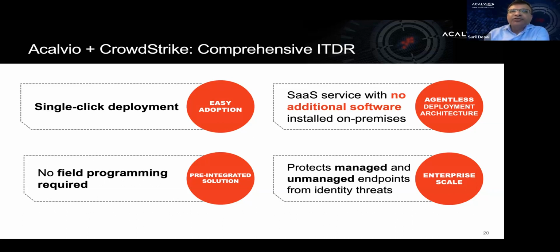It is an agentless deployment architecture and is offered as a SaaS service with no additional software to be installed on-premise. So effectively, the enterprise does not need to add any on-premise software, does not need to run agents on any of the production endpoints. You just activate the SaaS service and get the protection through this integration. There's no other deployment step required from the administrator, which is a very important tenet for ease of adoption and ease of use.